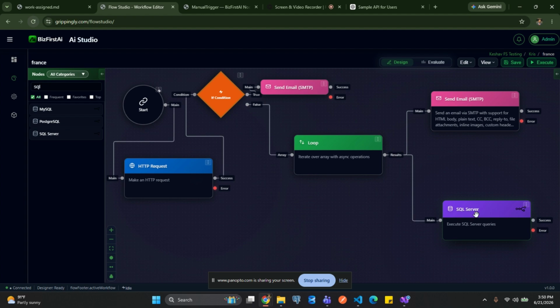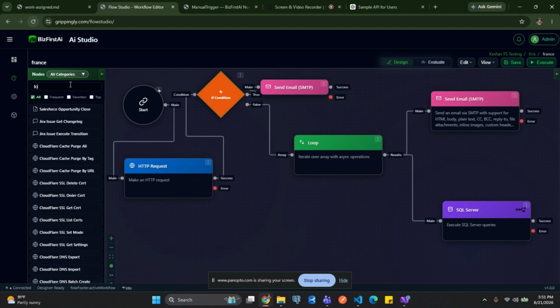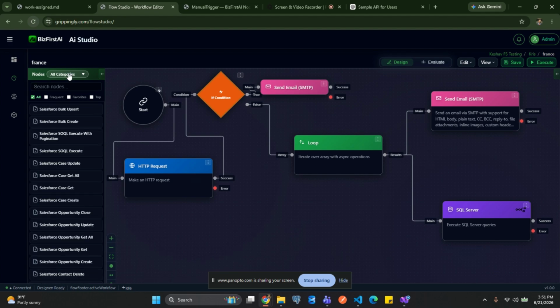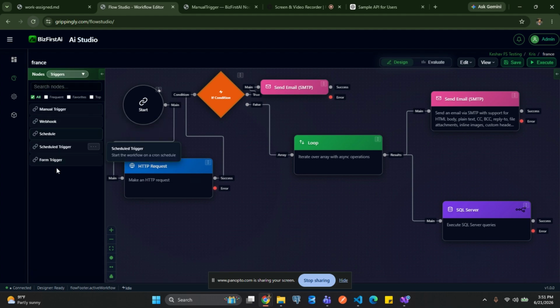If you want to run it every day, instead of a manual trigger, you get the scheduled trigger, right? This is a very fundamental idea of how to get a workflow set up. Now, remember, there are so many nodes at the core level. So what you actually do is you can choose by trigger. These are the triggers available.